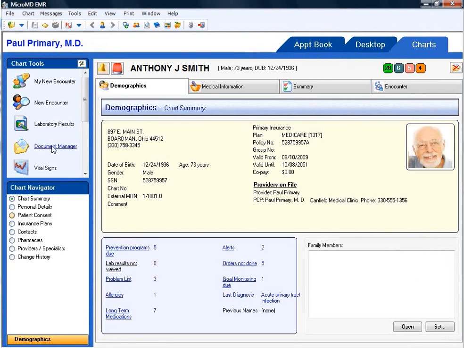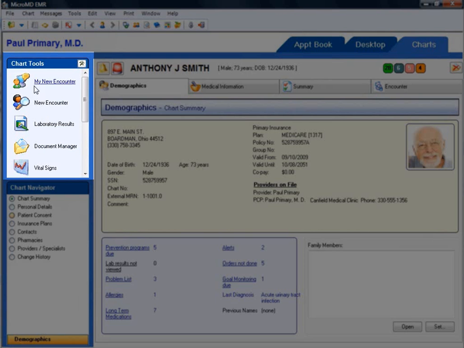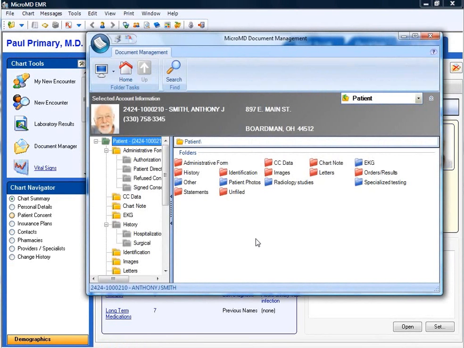If you open Document Manager from the patient's chart, Chart Tools, and Document Manager, this will take you to the patient folders. Here you're going to find things directly related to the patient, such as EKGs, orders, letters, images, etc.